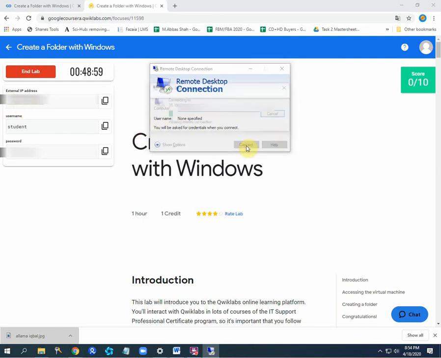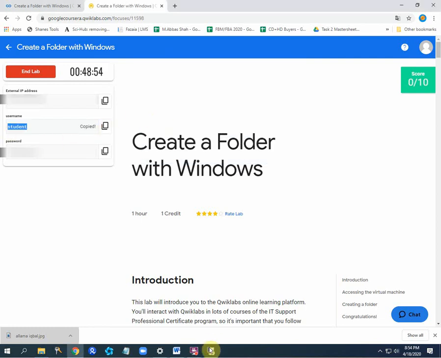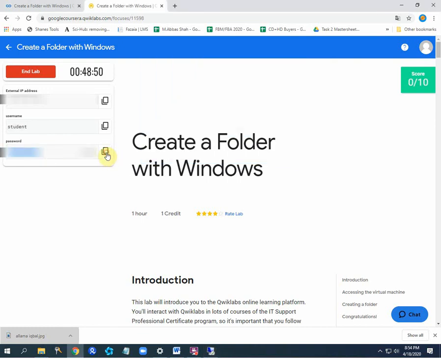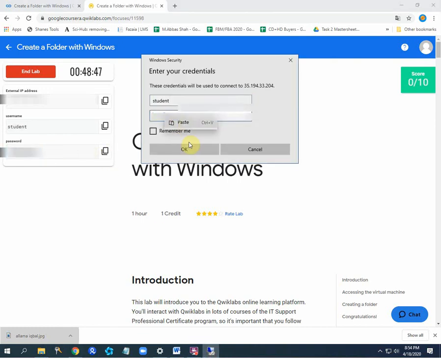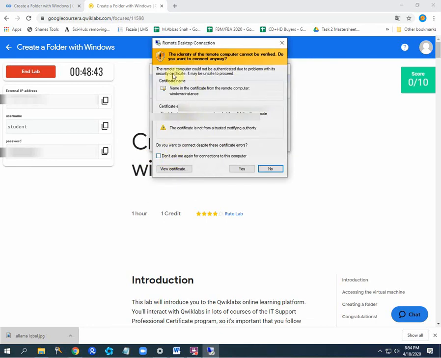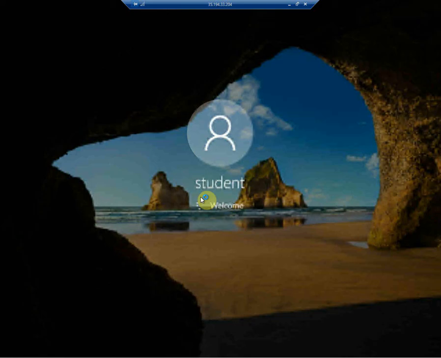Just press connect and copy the username and paste it here, and copy the password and paste it here, and now connect. Press OK. Here's the certificate. Just press yes and it will go to the cloud and virtually access the machine. Here is the username student, and here you see the whole screen.